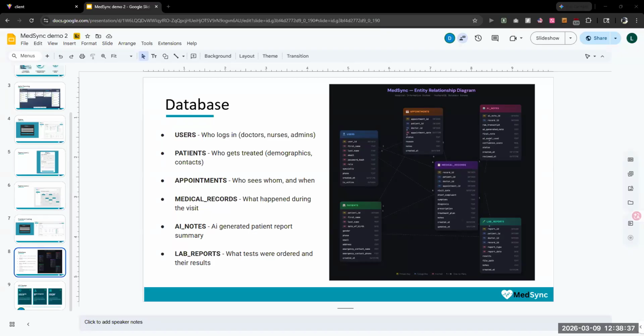If the backend team needs to change how they fetch appointments, they don't touch the schema. So if I update the schema, they just update their queries, clean separation.